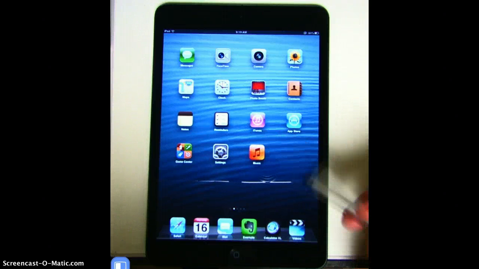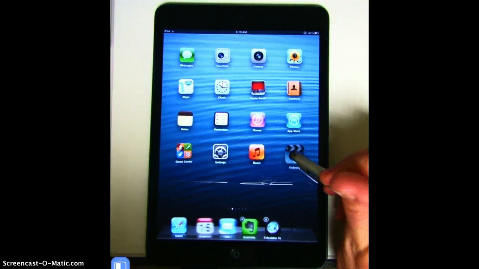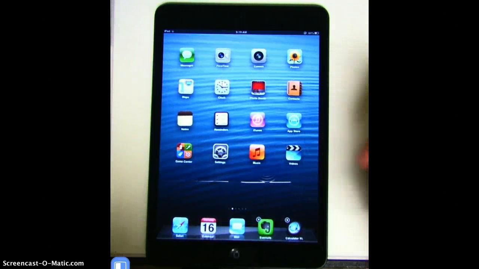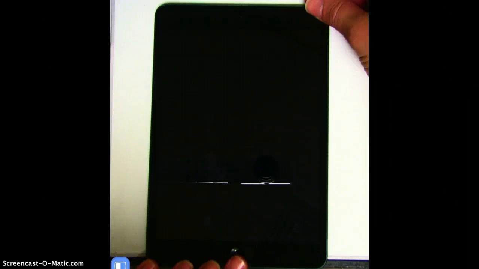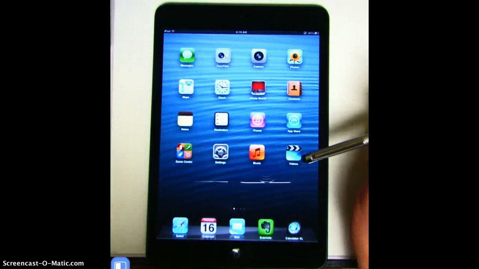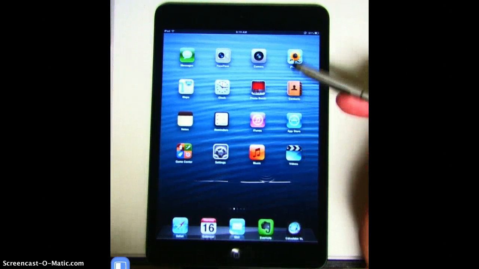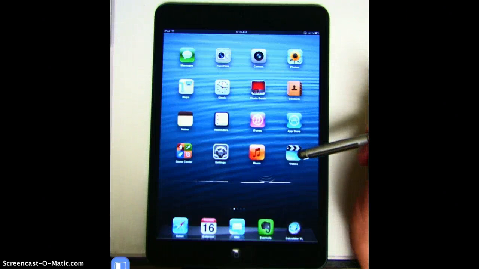The last native app is the one down here that I moved on the dock earlier. Let's move it back up there. And it is Videos. And Videos is where any movies that you've downloaded, movies or TV shows, or videos that you've taken on your camera will show up here under the Videos app. So you can find them there.